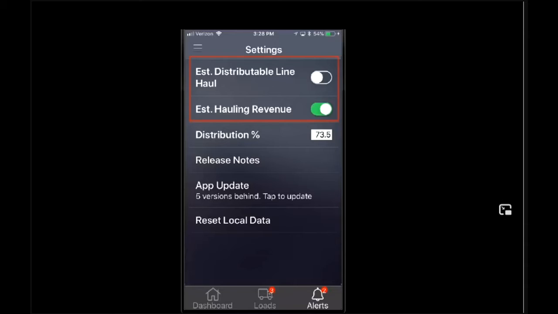You can choose Estimated Distributable Line Haul, which includes all components of the distributable line haul, or you can choose to see just the estimated hauling portion of the distributable line haul. For assistance in determining your estimated payment, enter the distribution percentage of line haul to set your percentage of revenue. If your app is not up to date, this displays how many release versions you are behind.